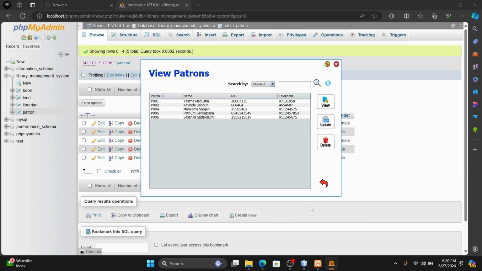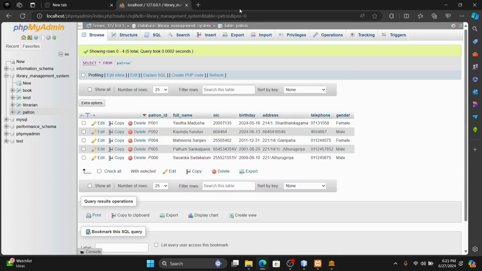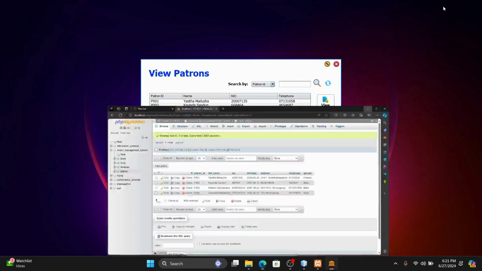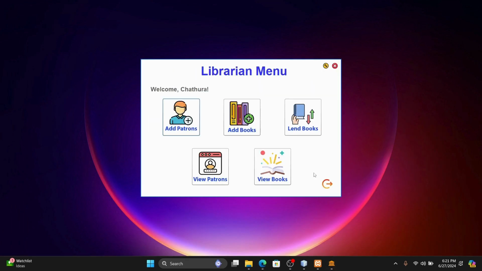Okay, now you can delete a record very similar to the previous functions. First, you have to select a record, then click on delete. After that, the system will show you a confirmation dialog saying, "Are you sure?" You have to click yes in here, and this record will be deleted successfully, like that. Okay.